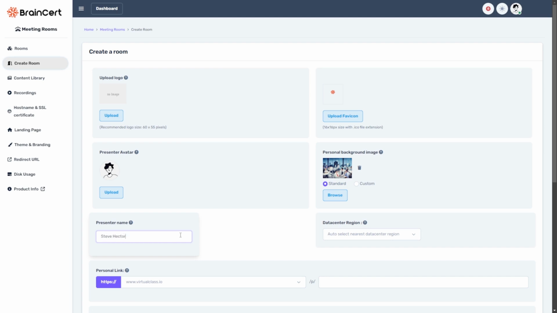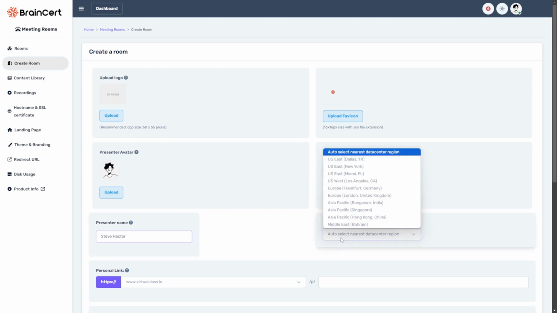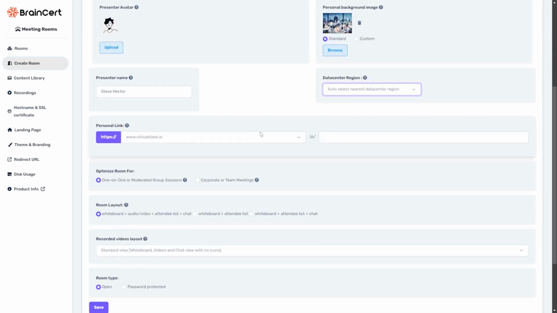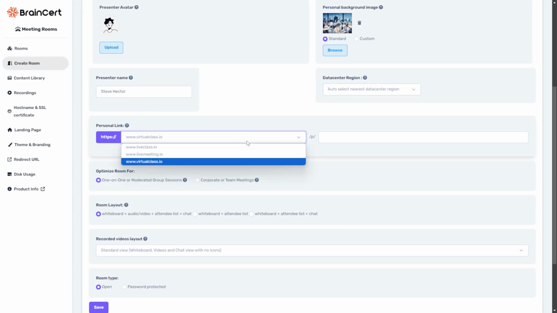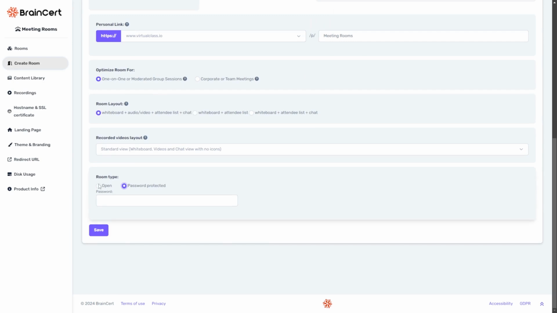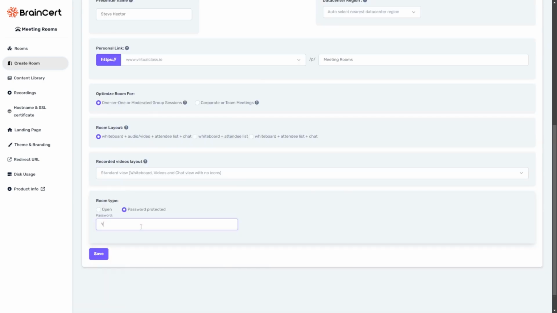meeting. To select the data center region, click the drop-down to view all regions. Choose the one closest to you. All your virtual meeting room sessions will be hosted in this region, regardless of learners' locations. Vanity domains in virtual meeting rooms are personalized web addresses. Choose room type, enable open, or select password protected to secure the room.